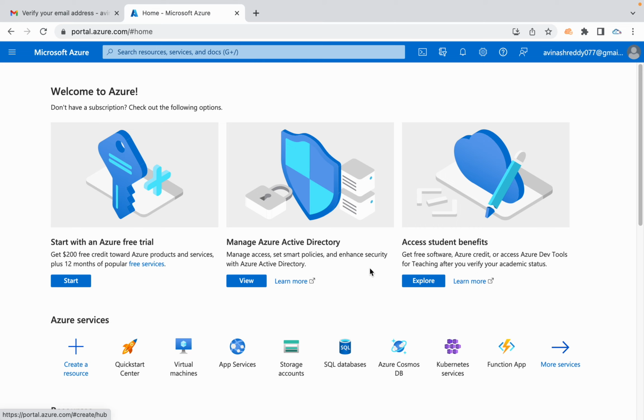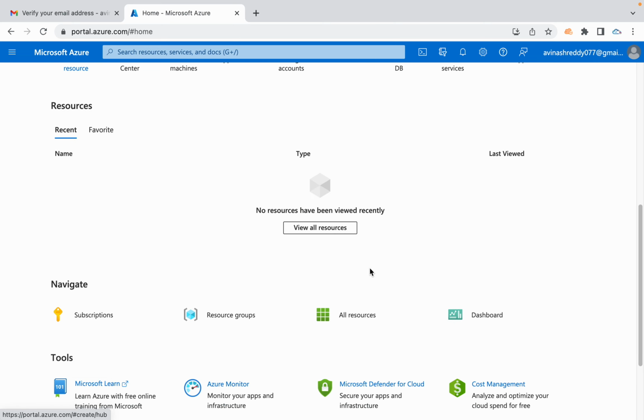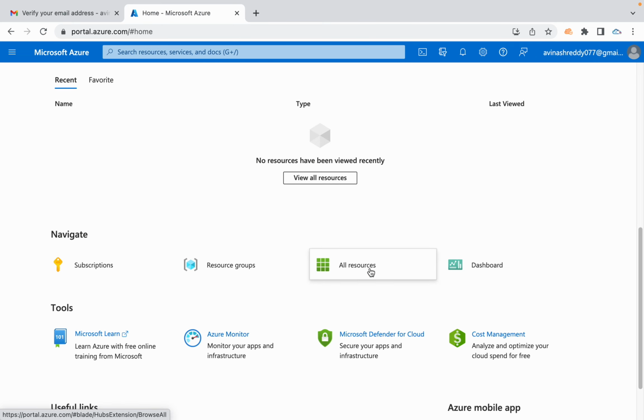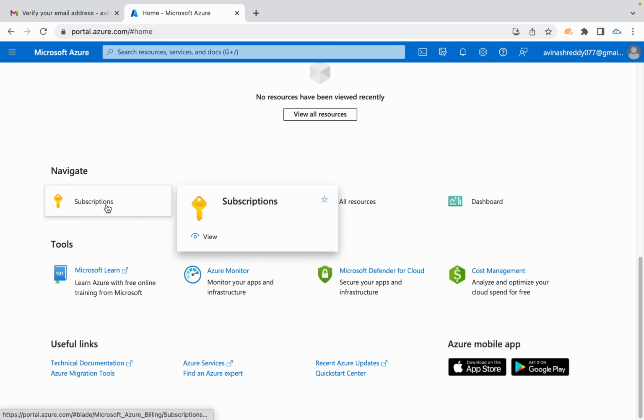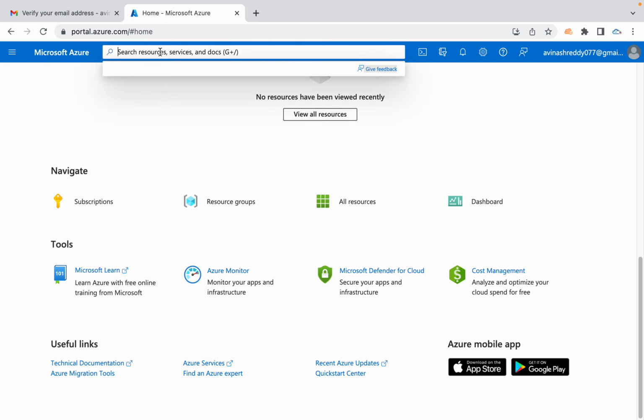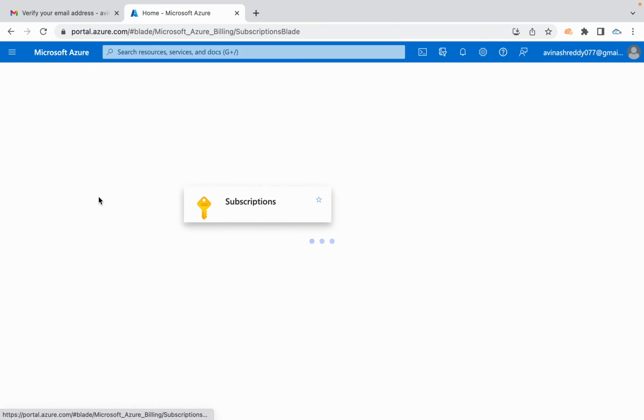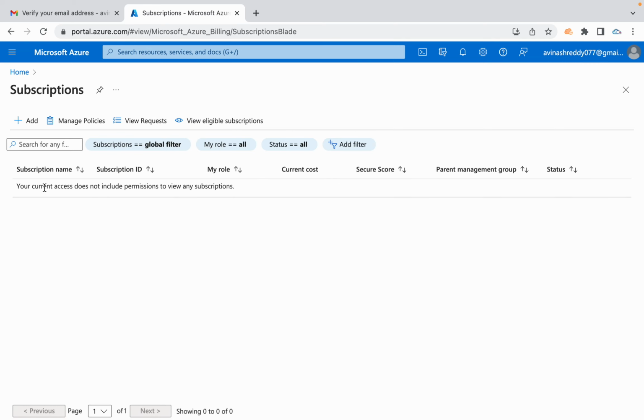So then what next? We need to add a subscription. Without a subscription, you cannot do anything here. So we first need to add a subscription. When you navigate below, you can find the subscriptions option. Otherwise, you always have a search option here. Simply search for subscriptions and click on subscriptions. It's saying your current access does not include permission to view any subscriptions. Fine, first of all, I don't have any subscription. So click on add.